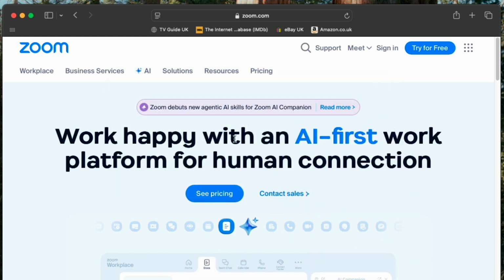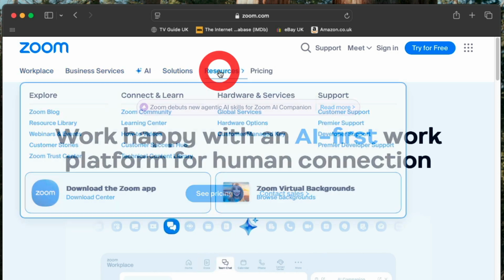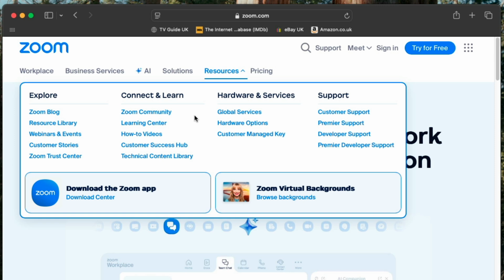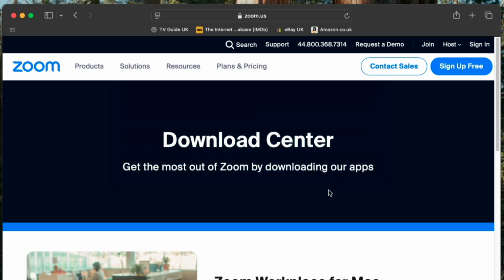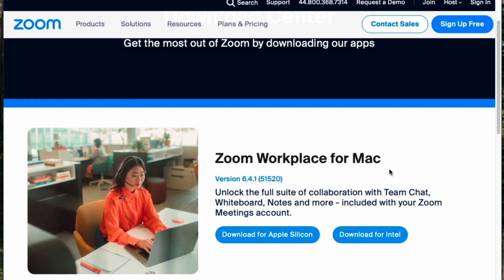We're going to go along the top on the Zoom website, and I'm going to click on Resources. And from there, we've got this option, download the Zoom app from the download center. So I'll give that a click. And here we are in the Zoom download center. Once again, accept or decline the cookies. And we're looking here, Zoom Workplace for Mac.